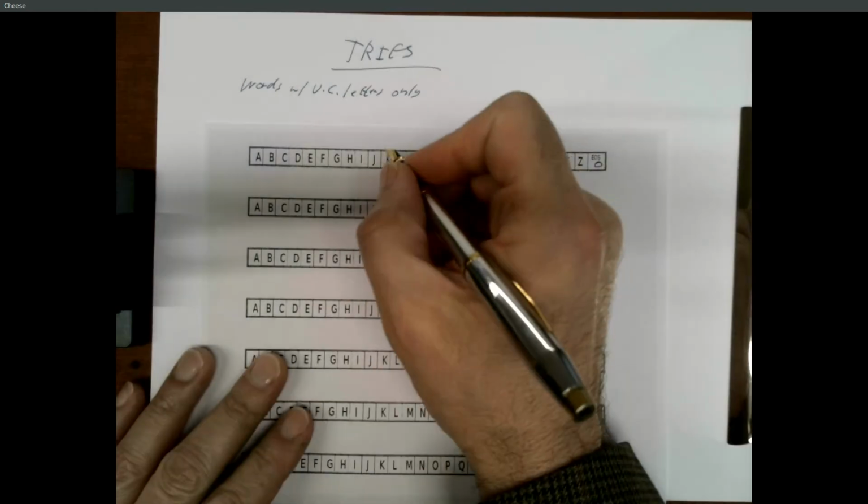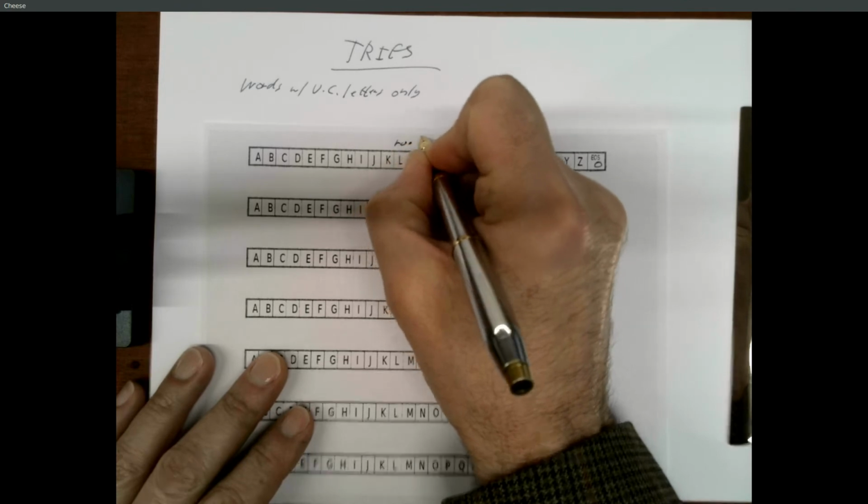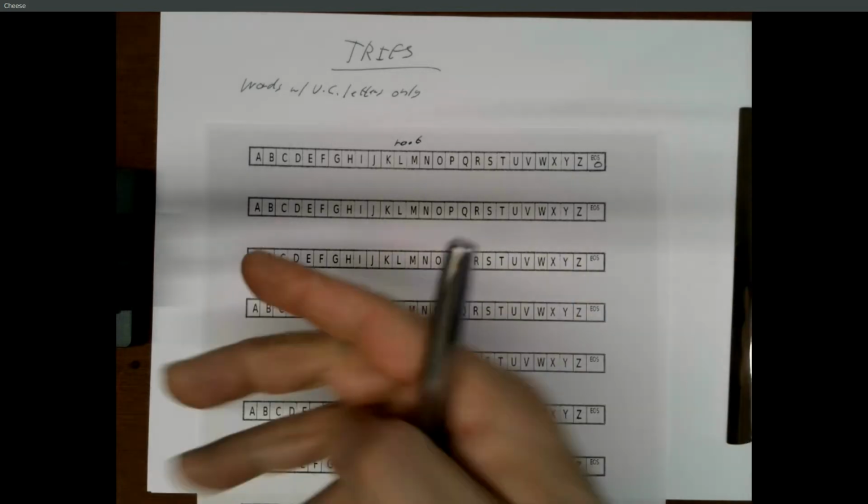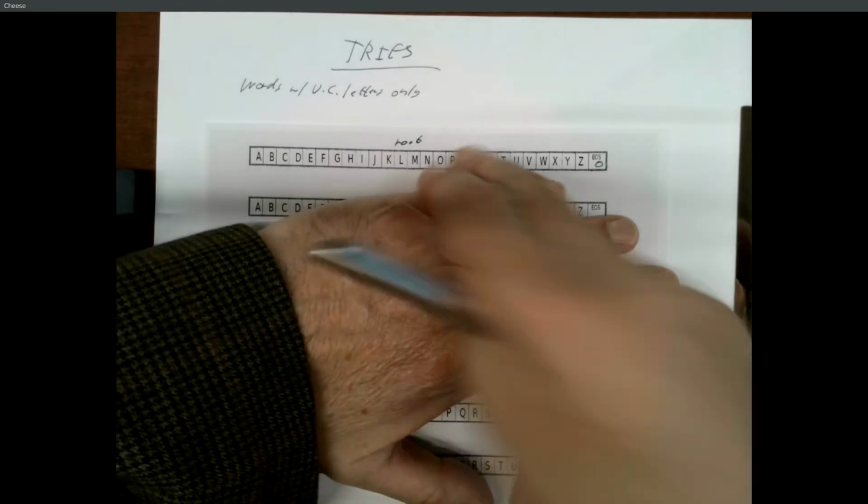And so in an empty try, our root would look like this. There are no pointers to anything other than null, and end of string is set to 0. And so this is an empty try. It's just one node.